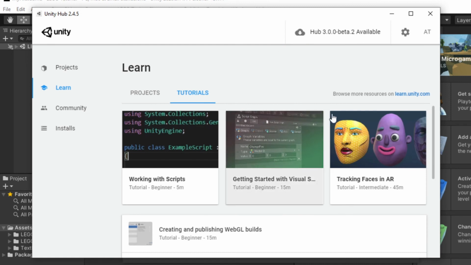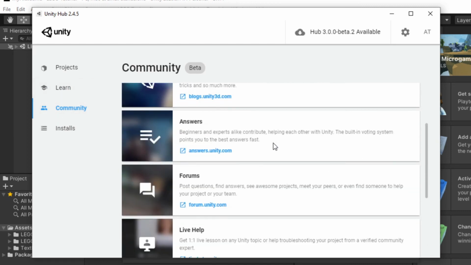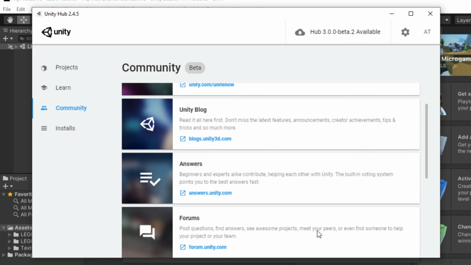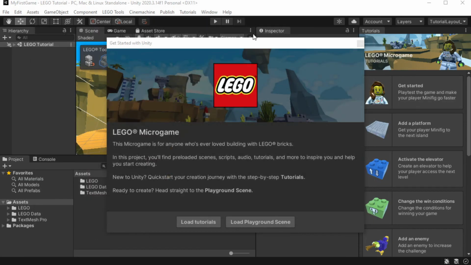The best resource for Unity tutorials is going to be the learn.unity.com site, and there is a link to it right here on the Learn page. And then you also have the Community tab that has other locations to get help, the Unity blog, Unity forums, and so forth. So that is just a quick overview of getting started with the Unity Hub. And like I said before, when we first did our installation for the 2020 LTS, it asked us to start a project, and we started this My First Game. I'm going to close out of the hub here and return to the Unity editor.